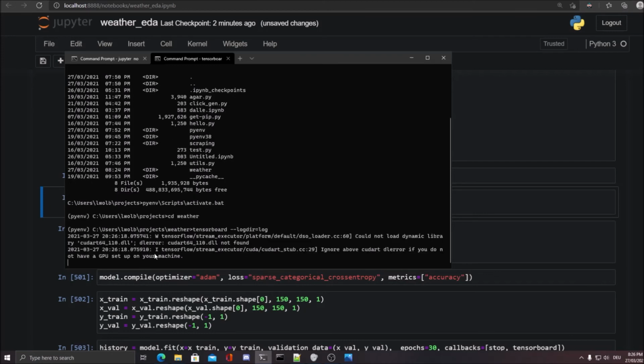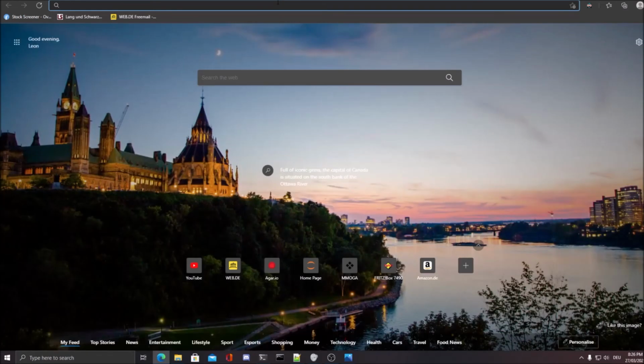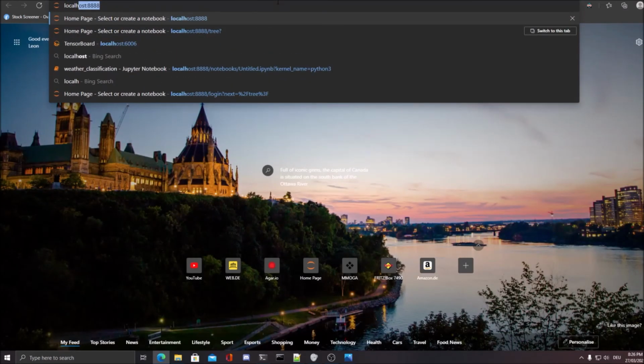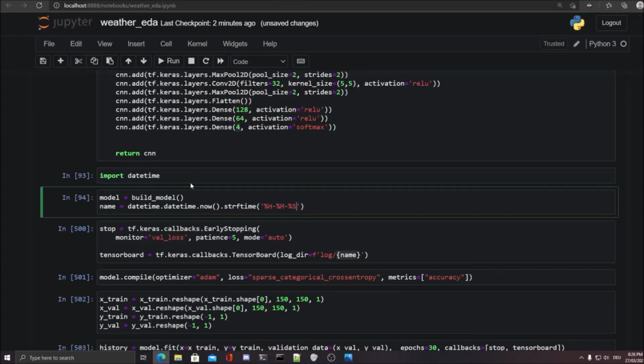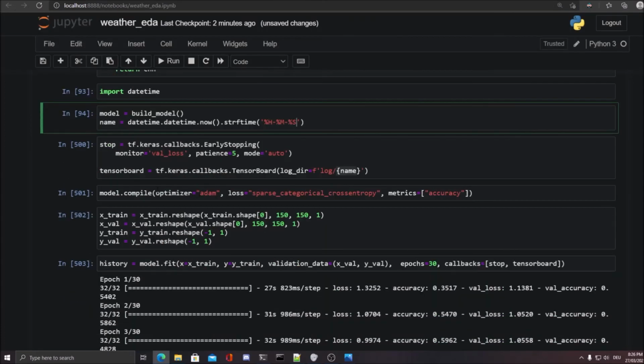So now it will start up the Tensorboard, and then you can go to localhost 6006, and this is your Tensorboard. So later when we train a model, you can see some graphs here, which makes it pretty easy to compare stuff. And so those are the 2 callbacks we will use.